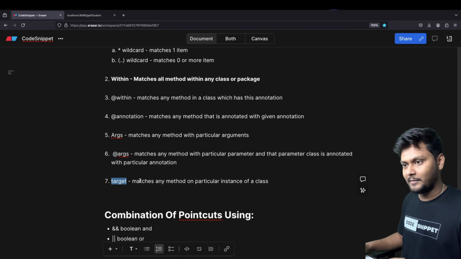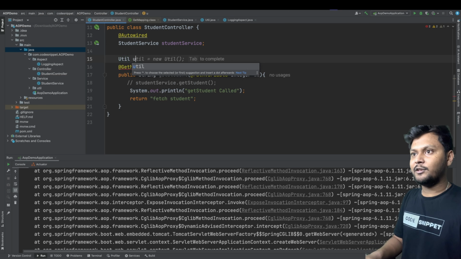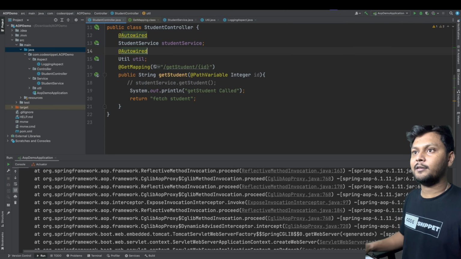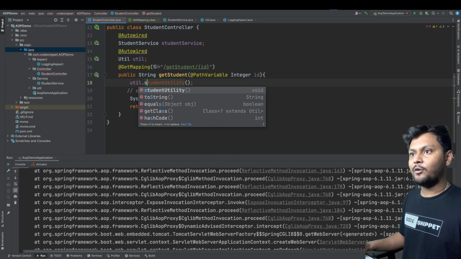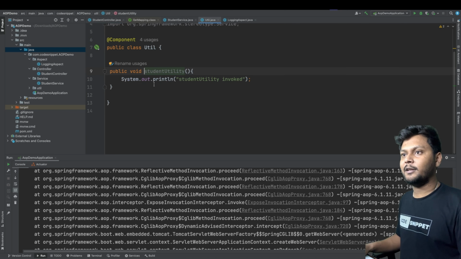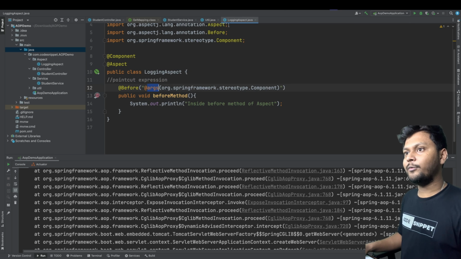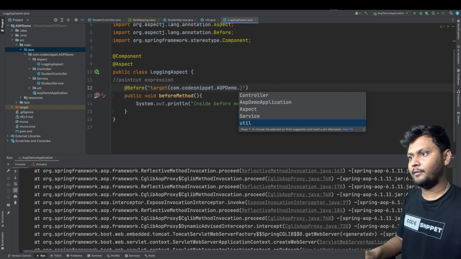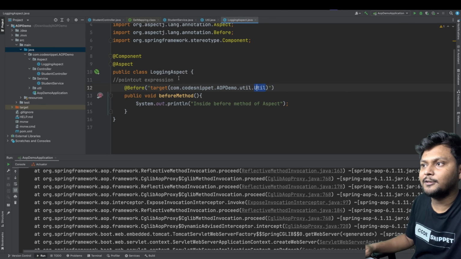Next one is target. It matches any method on a particular instance of a class, right? In order to demonstrate, I will create an object of util over here, which is kind of our component, and I will autowire that. Here we can do util dot, and call studentUtility, which is a method inside that util package. This is the function where we are printing this particular string, right? So I will replace this with target, I will say util, and inside that we have the util class, basically the path of this util class.